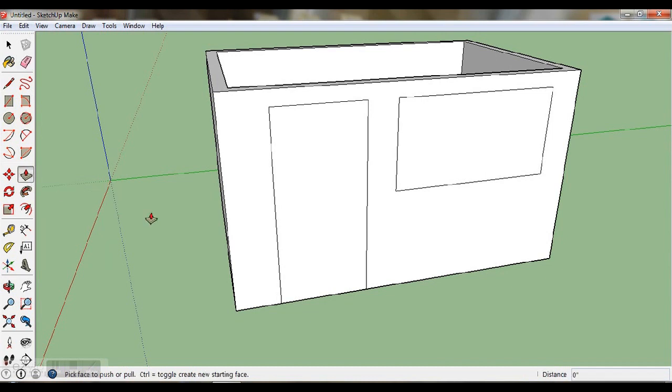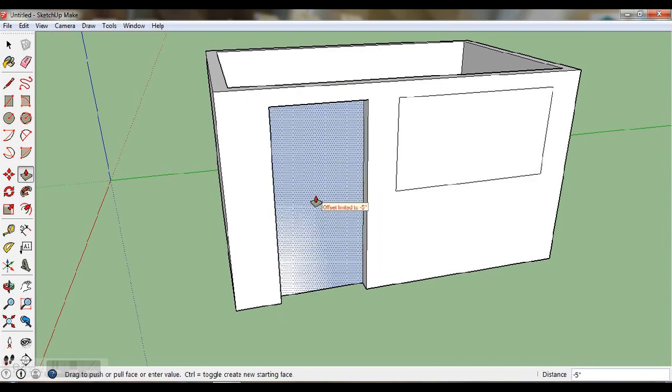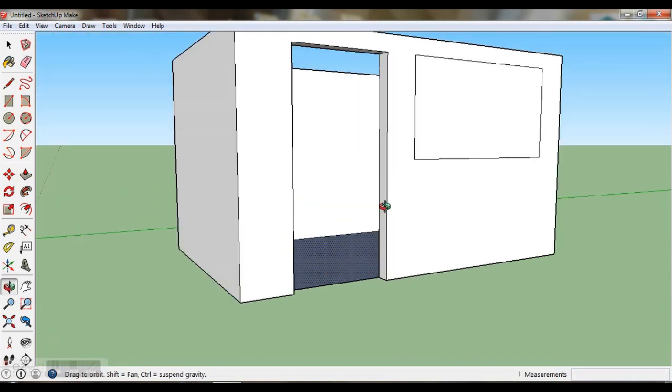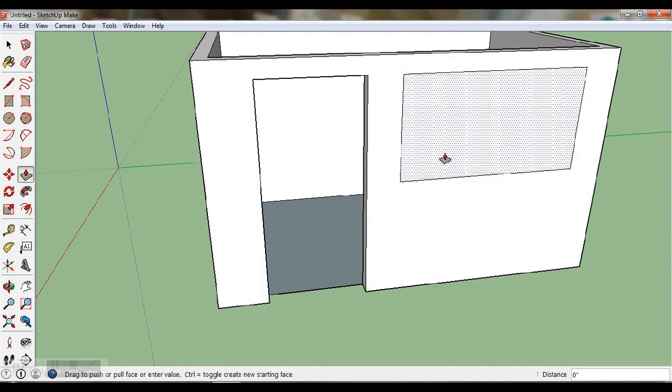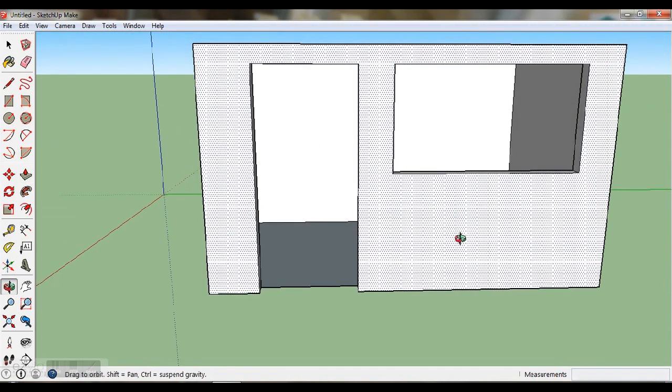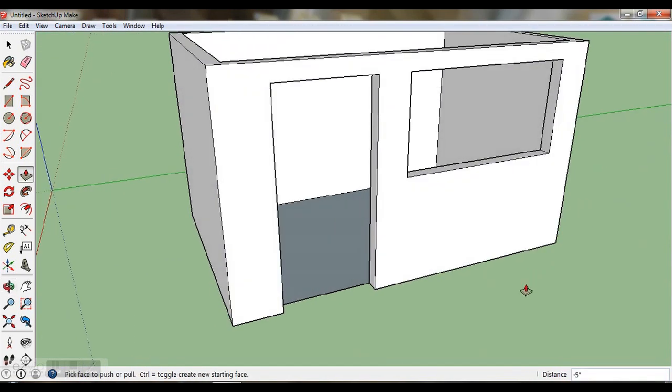So let's use push-pull. We'll highlight our door and we'll click and we'll push it in, and it says offset limited to 5 inches, and we can click and it'll make an opening. Let's do the same for the window. Sometimes it doesn't want to stick on the inside. If it says on face, it's on the inside face. Sometimes it doesn't, and if you know the thickness of your wall, you can simply start pushing in the direction you want to go and type in the thickness you want. So there it is on face, and we have a door and a window opening.